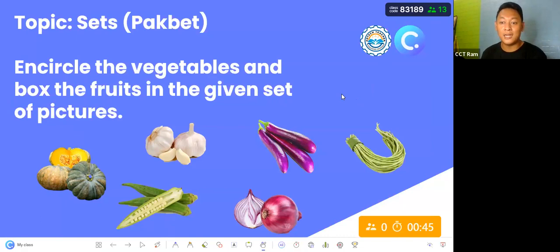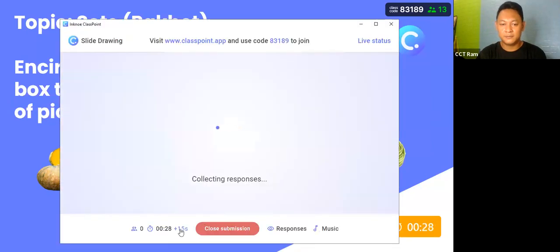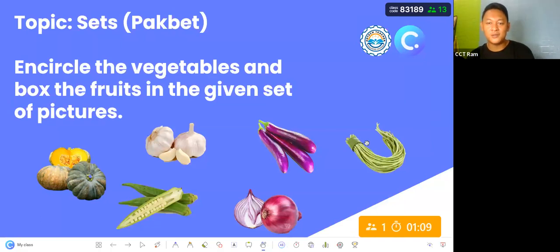So, ito online mode ito. Tingnan natin kung may mga makakasagot. So, i-click nyo dyan sa inyong unit, meron sa baba, open slide. Doon po kayo makakapag-draw. Nagdagdagan natin yung time. Okay, meron na pong isang sumagot. Dalawa.